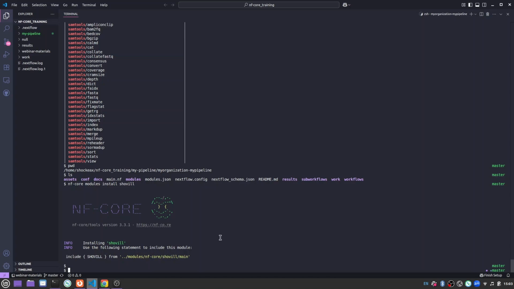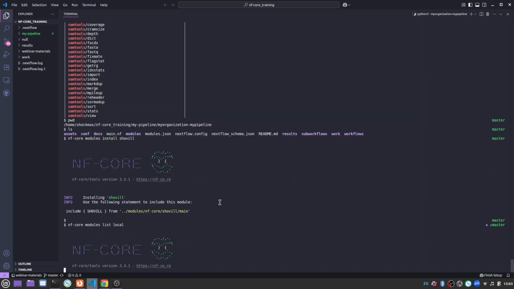Once the module has finished installing, we can use the nf-core modules command with the list local option to see what modules have been downloaded for the pipeline. So remember in the previous command, we used remote, which showed us all remotely available modules. And if we use local instead, it will show us what's installed. So we're going to type in local this time instead of remote.